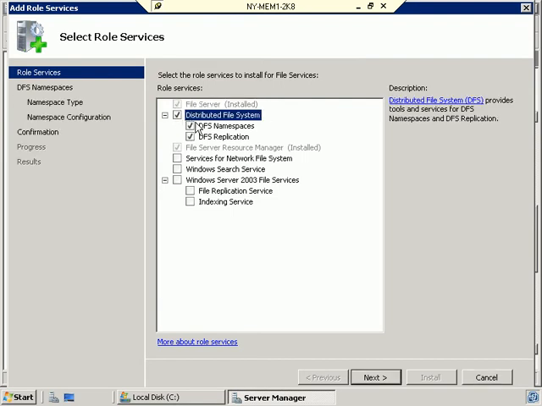And then there are two sub boxes. There's the namespaces and replication. And we want to do both. We're going to set up a namespace and we're going to configure replication. So I'm going to click Next.